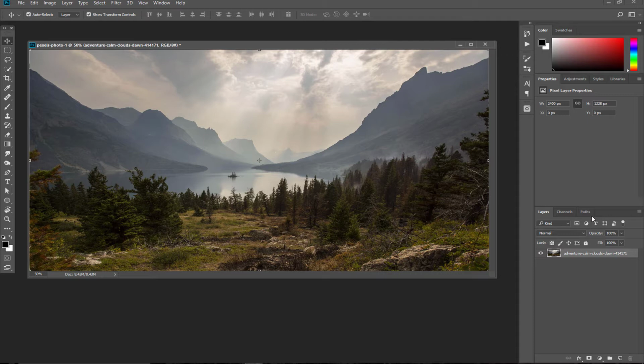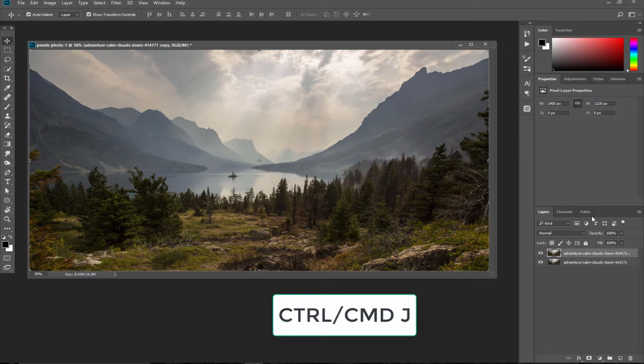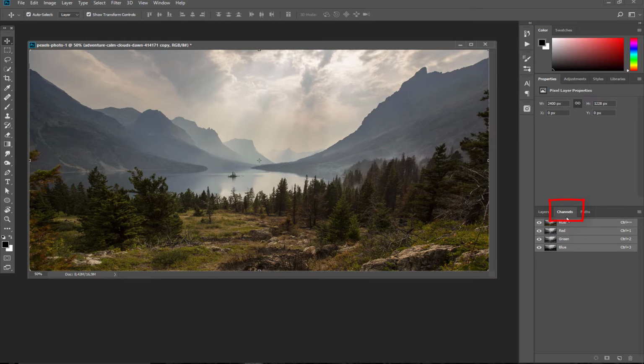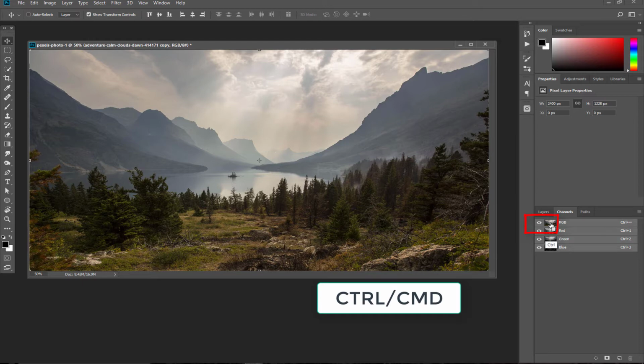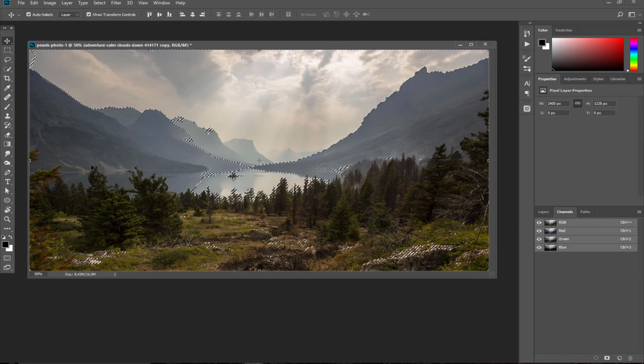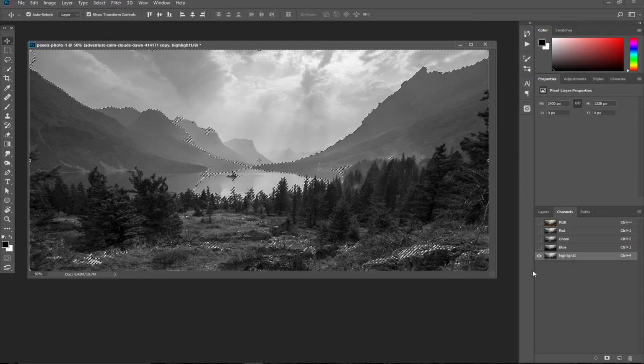First we make a copy, Control or Command J, and then go to Channels and click and hold Control or Command and click in the thumbnail of the RGB channel, and now you can see Photoshop made a selection of the bright parts in an image which are more than 50% gray. And now we go to our mask icon and we apply a mask, and we rename this Highlight 1. So this is our first luminosity mask.